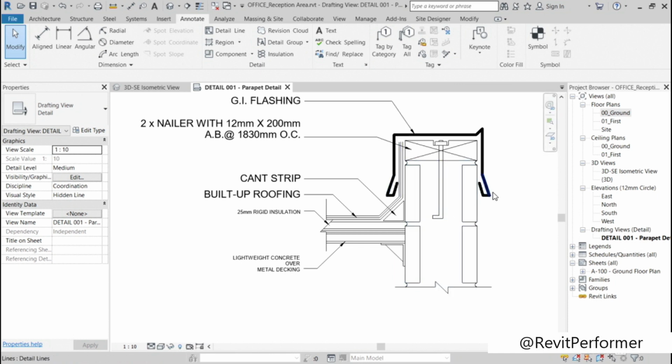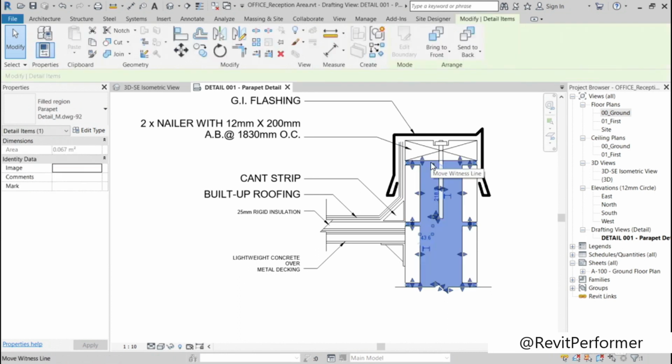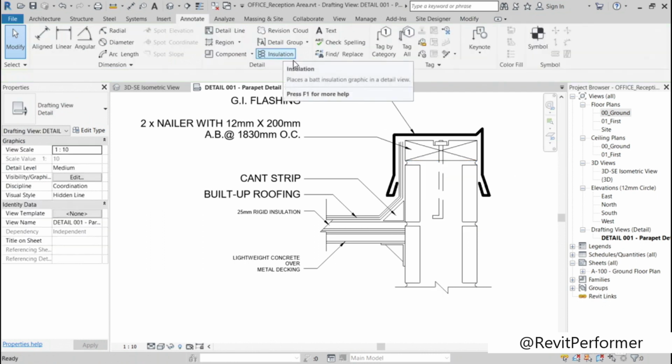Now, you might want to do this with the bricks as well. You'll notice when you hover here, if I click there, I've actually got a filled region for the parapet. That's what came through with the imported CAD drawing. If I want to create a new filled region that's a Revit filled region, I'm going to need to recreate that myself. So I would need to delete the CAD one, like that. And then I would need to go to the Annotate tab on the ribbon, into the Detail panel, and into Region and Filled Region.